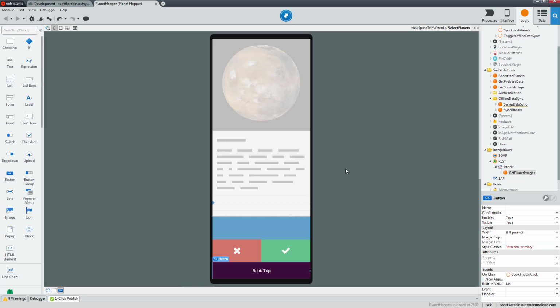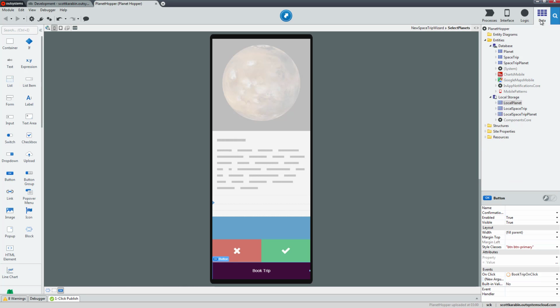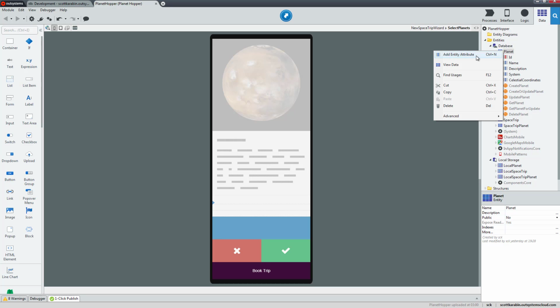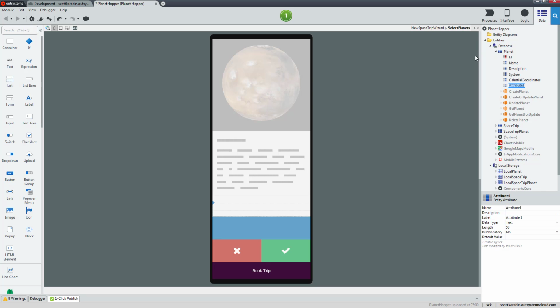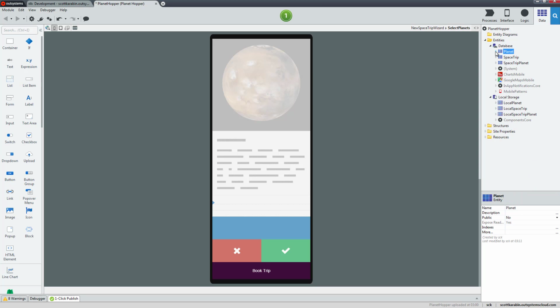To bootstrap the Planet images from the RESTful service, we need to update our entity. So if we go to the planet and we right-click, we can add an attribute, which will be image. And by default, in the properties, we can see that the image is expected to be binary data. So we now have a place for the image in our planet.